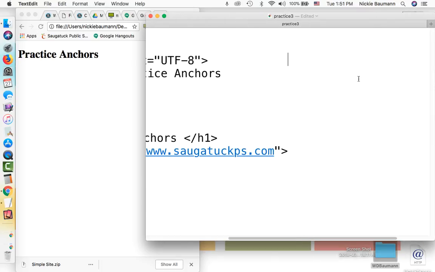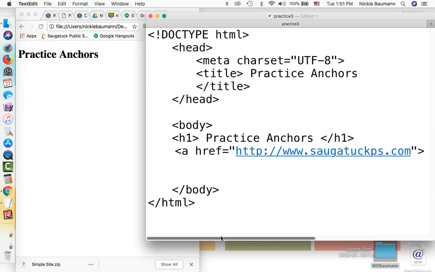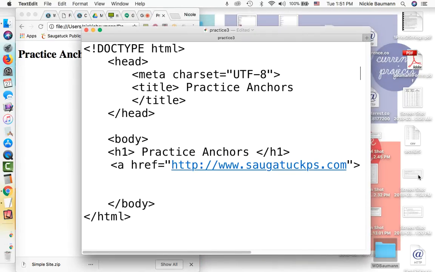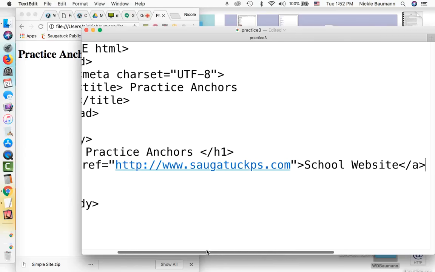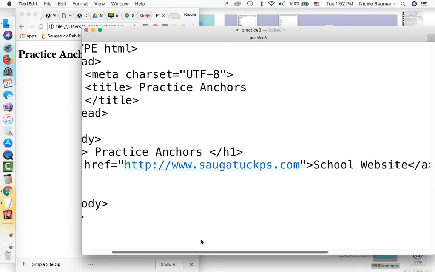And if you'd like to see it all on one line, that's fine. I know I have my font huge, so it's hard to see. So that is the anchor telling where we're getting our website, but now we need something to show up on our browser. So after that closing little caret, we need to have text, and you might put school website. And then we need a closing /A.